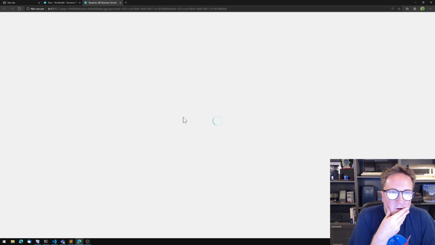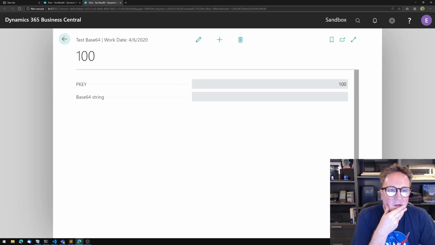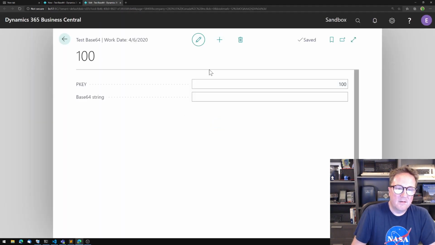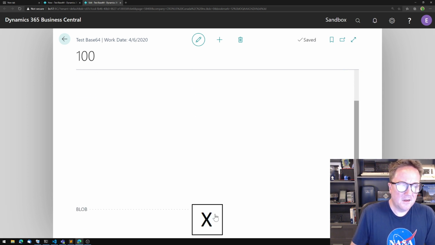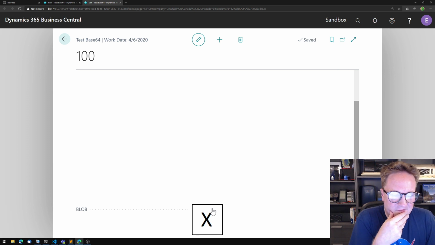We deploy. And let's see what happens. So I will paste this in. We did it on validate, right? So exit the field. And X marks the spot. So the mystery Base64 is just an X. So that worked pretty well.